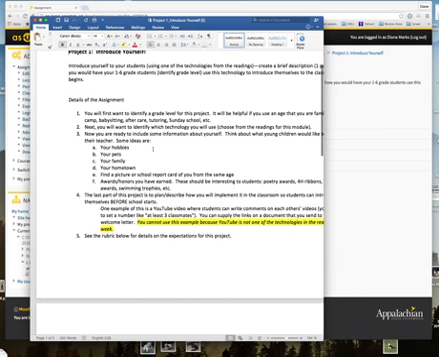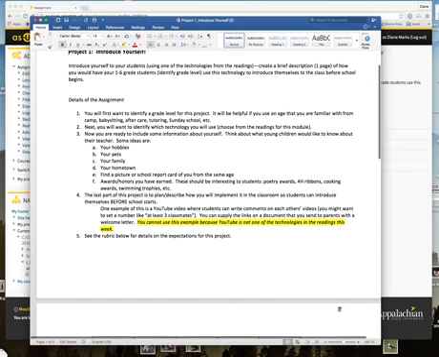The first thing you'll do is you're going to identify a grade level for the project. And it might be one that you're familiar with. And it could be that you're familiar with it from any kind of interactions, babysitting, aftercare, little brother, sister, tutoring, Sunday school. Any of those things is fine, because then you'll know your audience best.